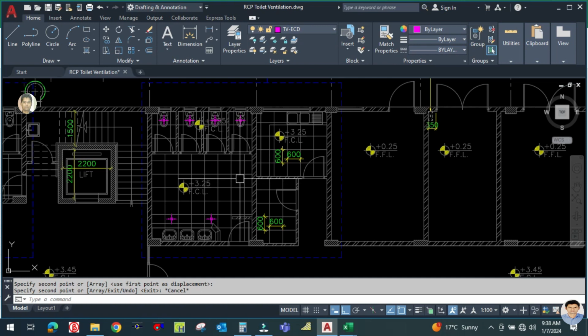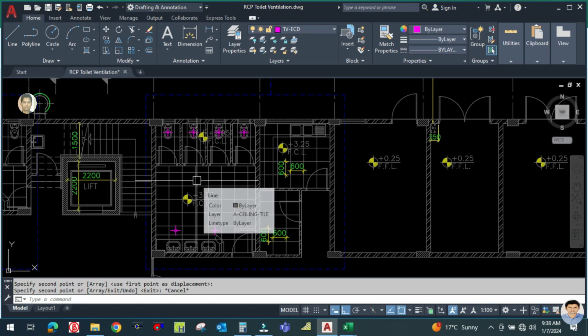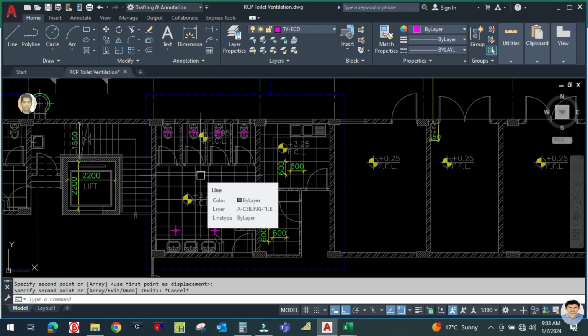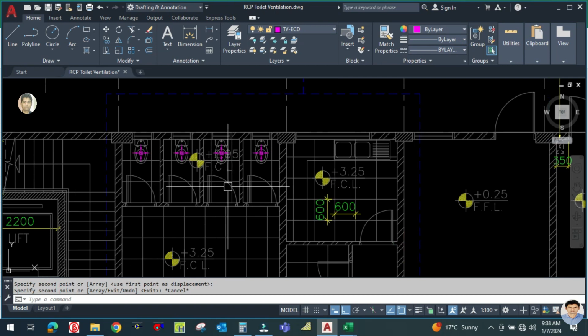Now the next step is we have to draw the duct. Duct routing is very important, so you have to think from where you have to take your duct. I'm going to show you how we have to take our duct routing. So let us start the duct designing. I am going to start the duct designing here. We have to place the fan outside.